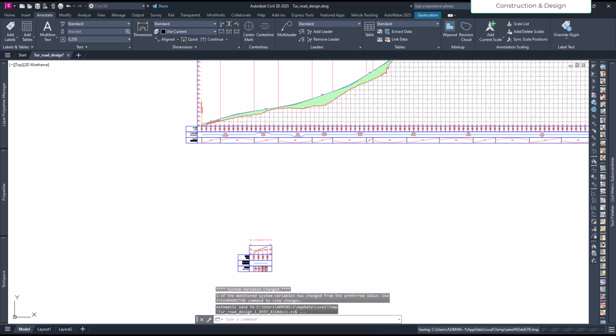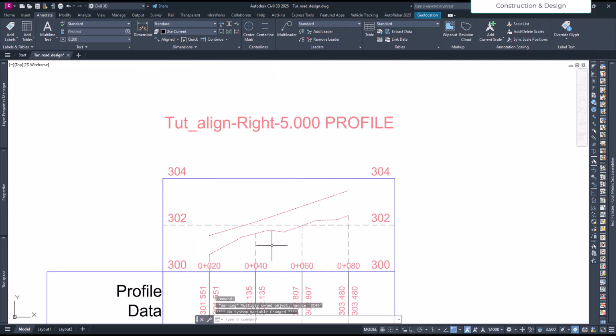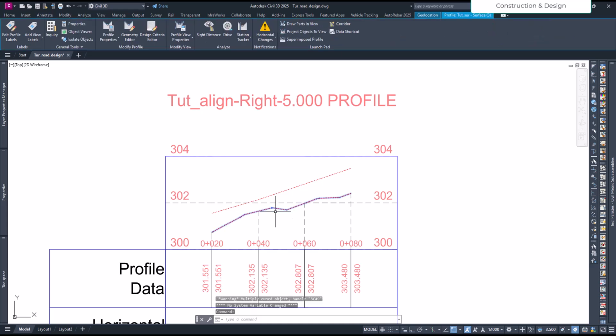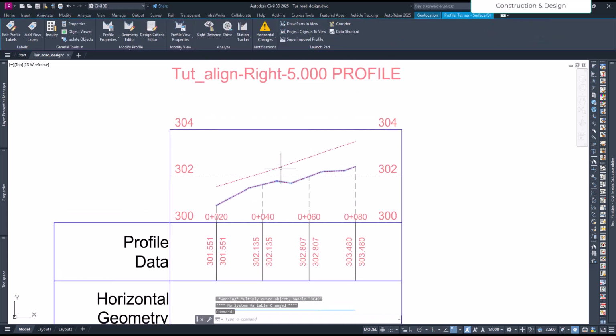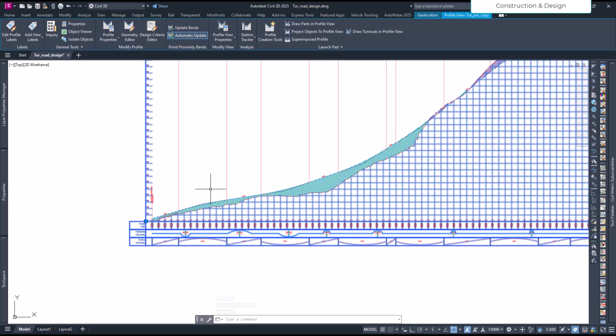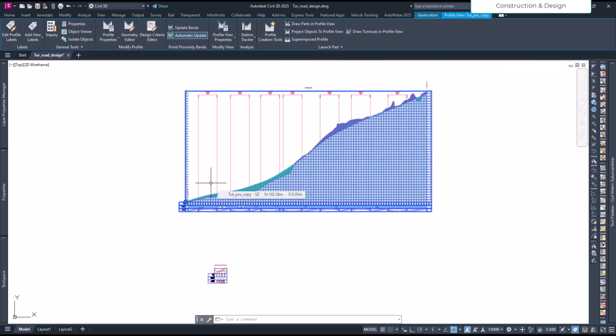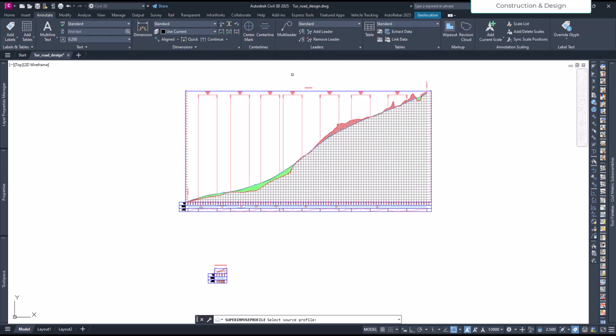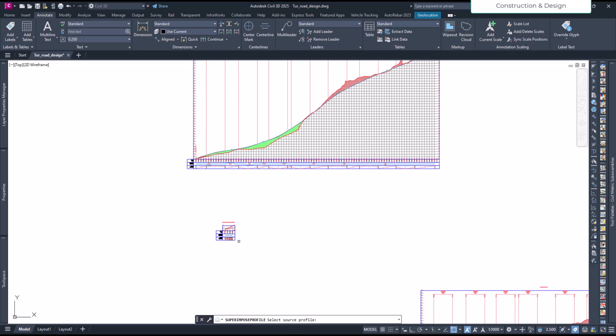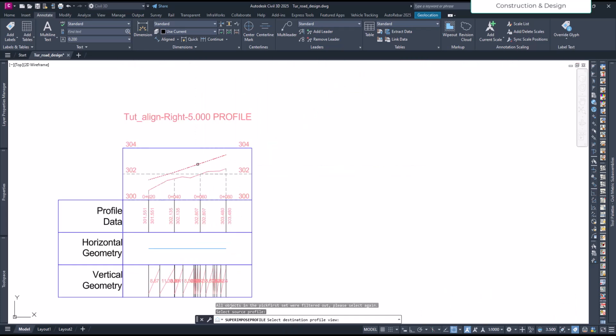Cool. So you see, this is our ground surface. And this is our top view, top part. To superimpose a profile from one to another, you just have to select any profile view. Just select profile view, and you say superimpose profile. Click on superimpose profile, and then it will ask you to select source profile. So source profile, I want it from here. Once you select it, it will say destination profile.